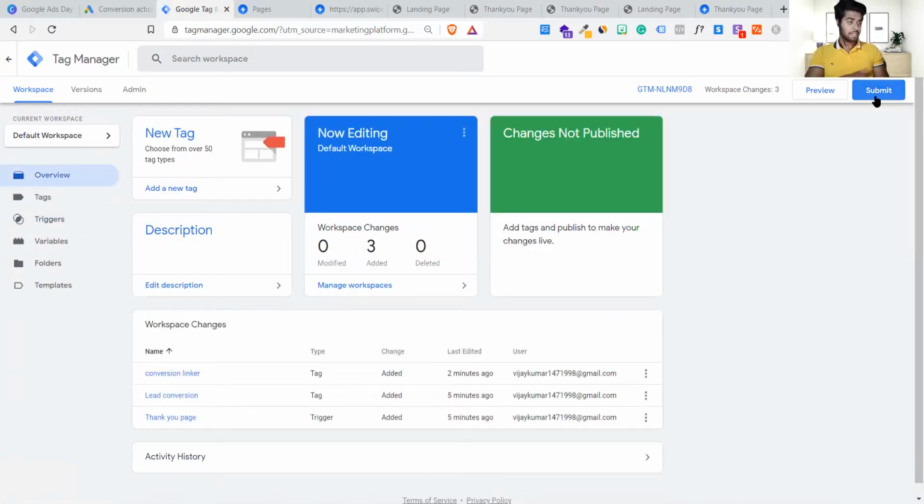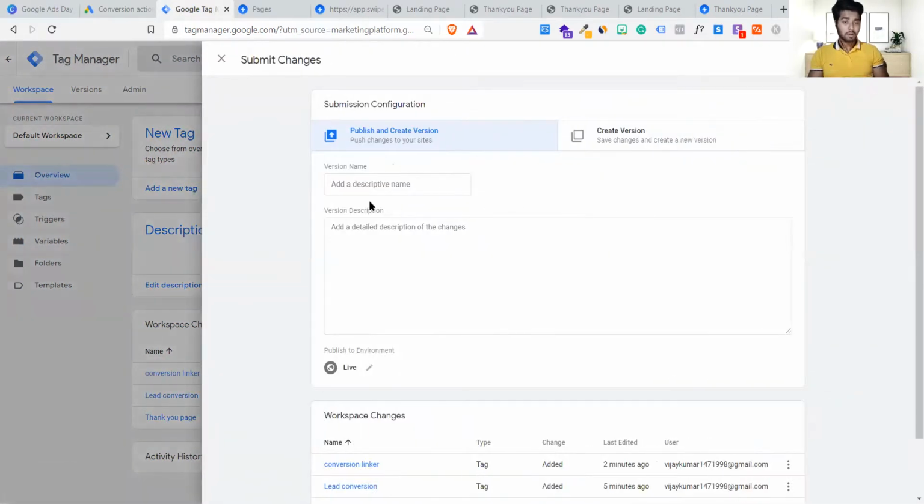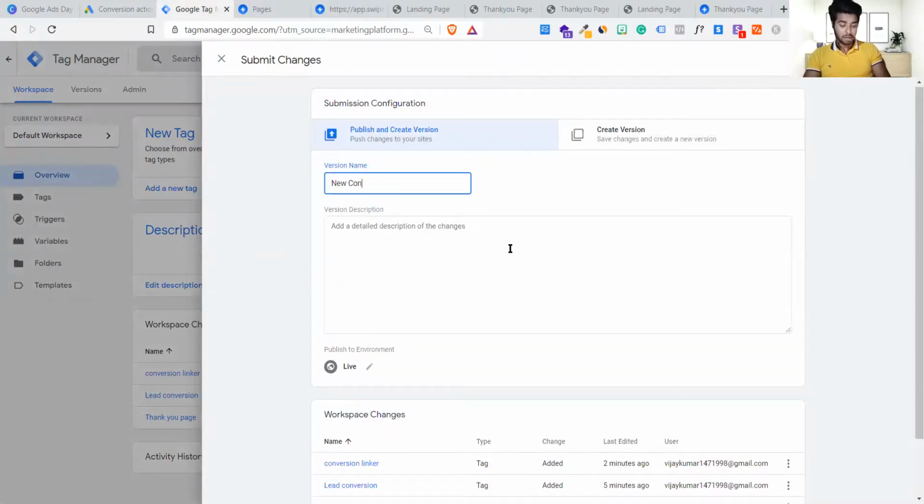Okay, now come here. On the top right, you have submit. Submit means that you are finalizing whatever changes you have made right now. Click on submit. You have to give them information on why you are submitting this, like basic changes, like I can write a new conversion setup.